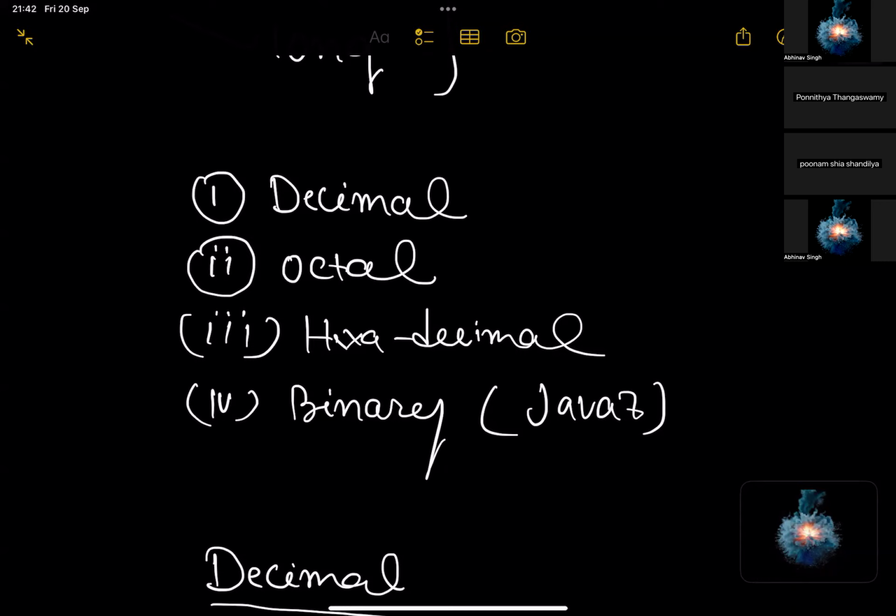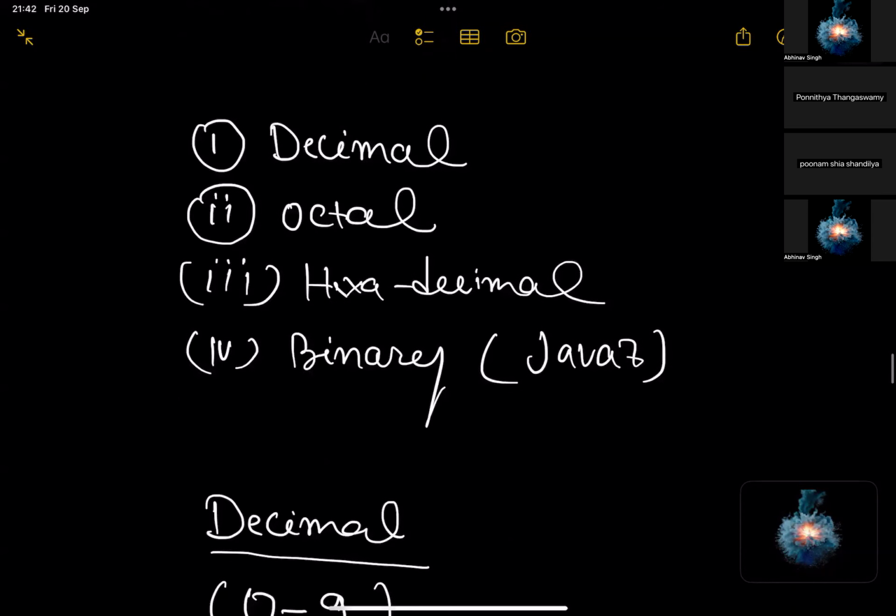As I explained in the earlier class, integral literals are basically any value which can be assigned to short, int, long, byte, float, and double. So we'll see what all values we can assign to short, int, long, double, and so on. Okay. So basically, on the screen you are able to see that, right?